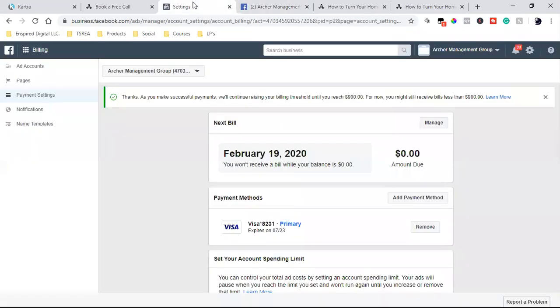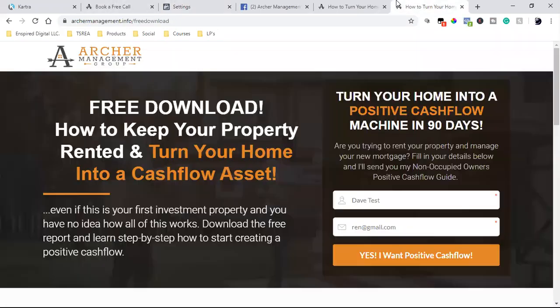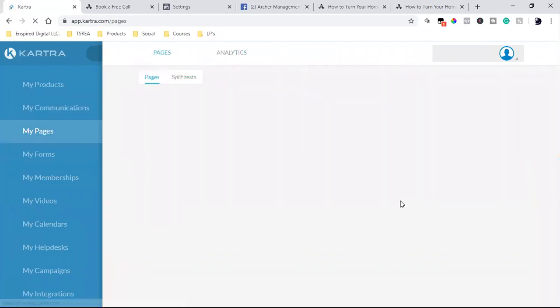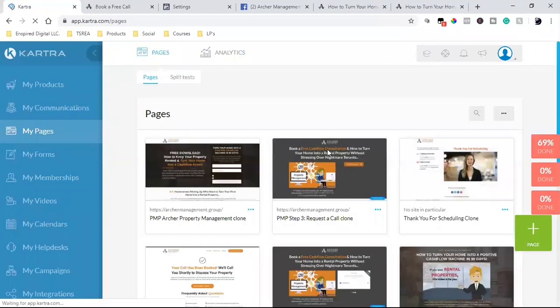Okay, let me ask you something. The first page that he did, this one here, where would you create this? You come over here to Kartra and you click on My Pages. Okay, because I want to try to create one tomorrow, or recreate that, because if I have to recreate it, then I'm learning the steps. So I want to kind of duplicate.